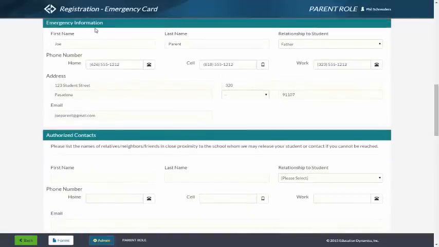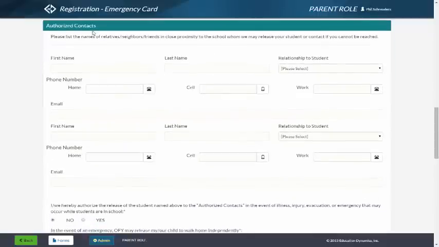Now complete and/or confirm the emergency information such as the name, the relationship to the student, the phone numbers, the address information, and the email address. Now complete the Authorized Contact section. List as many authorized contacts as necessary in this section.